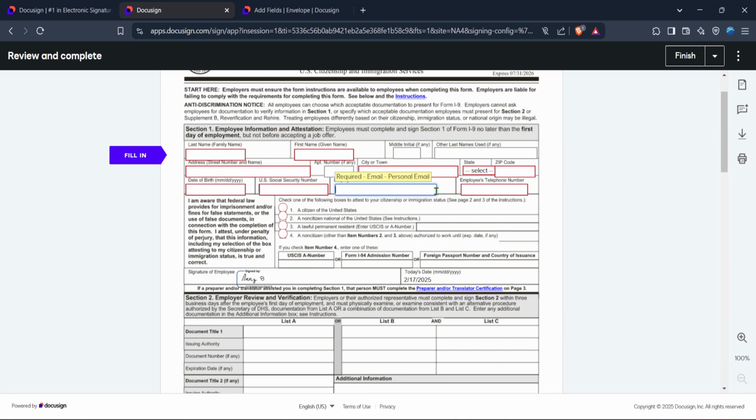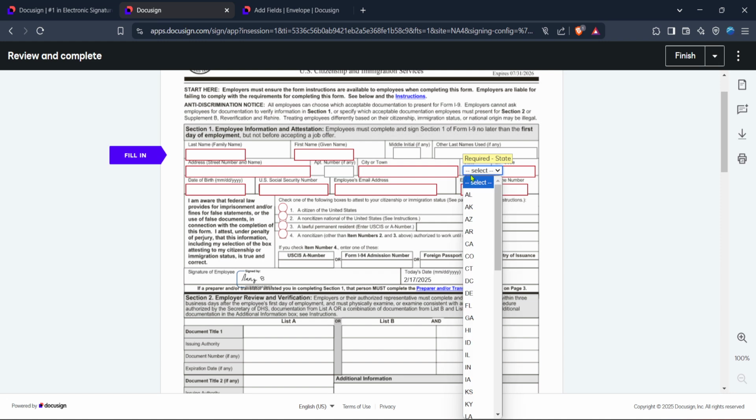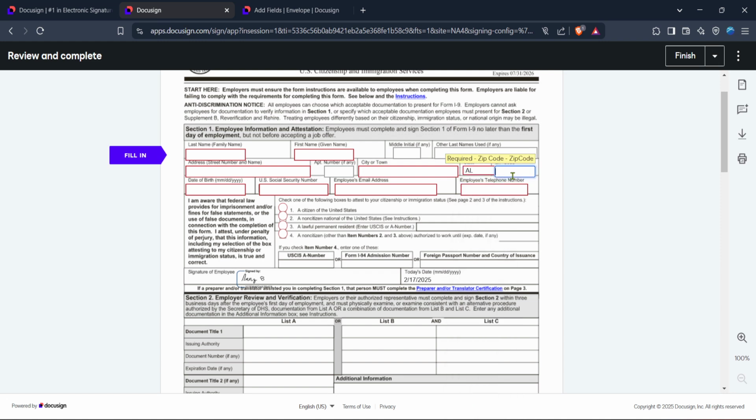After you've signed, you'll be prompted to finish the process. Double check everything once more and then click the Finish button. This action completes the signing process and your document is now legally binding. You'll receive a confirmation email with a copy of the signed document for your records.